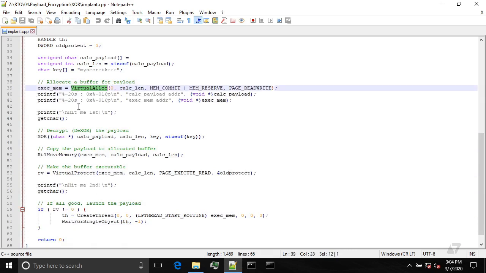So we have VirtualAlloc, we have copying back again, we have VirtualProtection and CreateThread. That's similar. The XOR decryption function is called here, and we are decrypting the payload, the calc payload itself. And then we are copying back to our execution memory, which is a buffer allocated with VirtualAlloc.